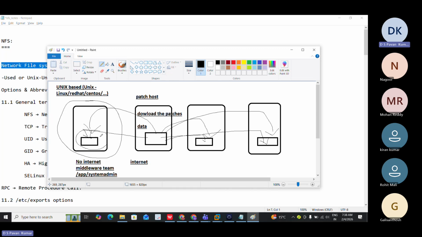Here it will be totally deployed and executed in the operational way. How will this file system work? For example, if I place any data here, it will automatically reflect here. If I place any data here, it will automatically reflect here. So without any file transfer, I can sync up directly within a fraction of a second.